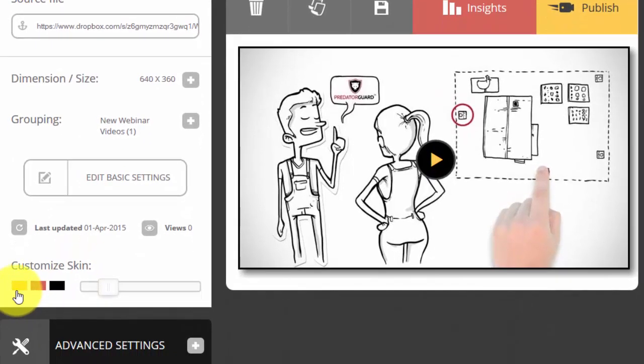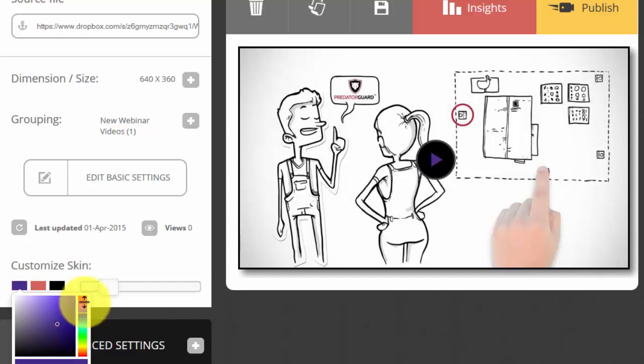Now, these different colors here represent the player, the progress bar, and the buttons here. As you can see, the play button here has this yellowish type of color, or gold type of color. If I click this, you can change that, and you can see it's changing dynamically on the play button there. Let's change that to like a red or something. See how that looks there.